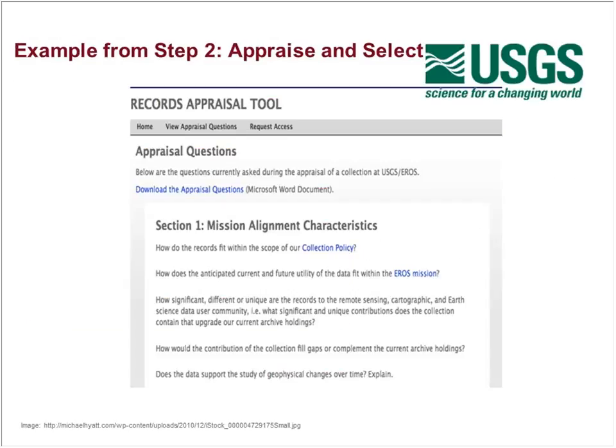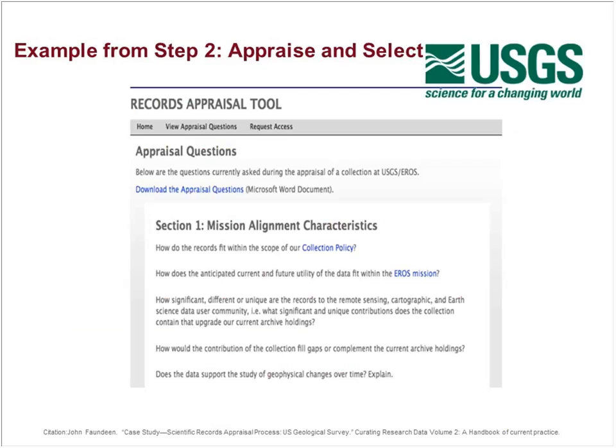Some examples in this step that you can find in the handbook: one is an appraisal tool developed by the USGS, United States Geological Survey. They have an amazingly comprehensive appraisal form that you can download and take a look at all the different questions, but it really addresses whether or not this data set meets their collection scope, whether it meets their policies for what they will ingest and work with, and it's just a really nice way to think about that appraisal process in much more of a checklist style that I can really appreciate.